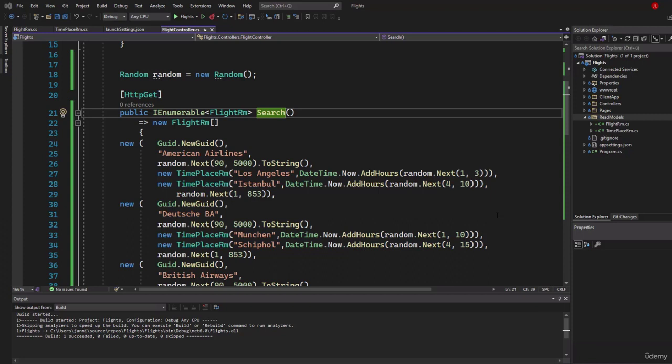In the very first days, we only focused on Angular. And right now we are only focusing on ASP.NET. In the end, we will combine everything and connect everything together. So for now, let's just focus on ASP.NET.